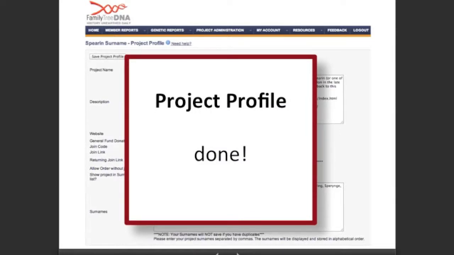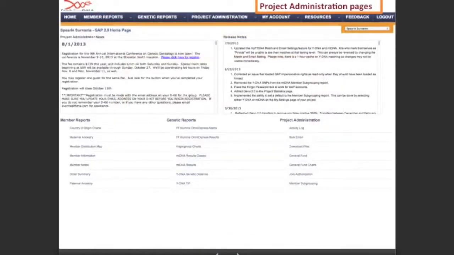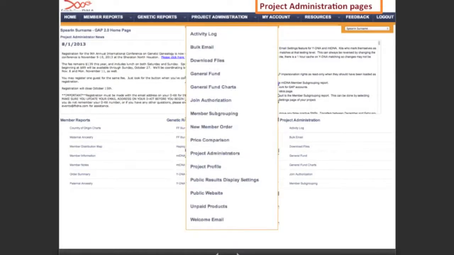Susan will do all this for you, but it's useful to know, in case you want to change anything, how to get in there yourself. So that was relatively simple. That's your project profile. Let's go back to your administration pages and the project administration pages, and let's go down to the public website.